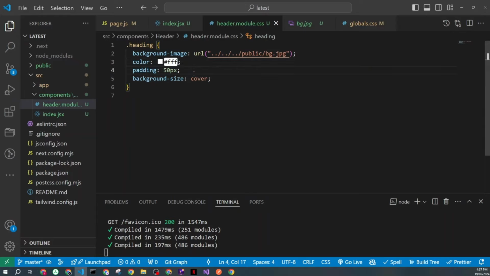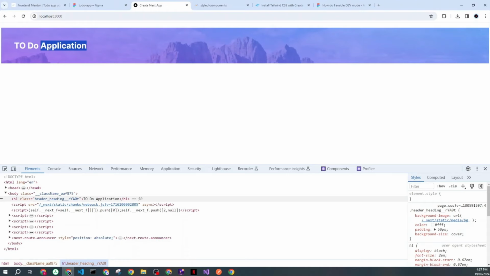I'm not doing any pixel-perfect designs for this course. I'm just showing you how you can add some style. Though this is not the best way, this is an option to start with if you're just starting with React. Now let's look at our UI, and there we go. Our text is white and we have the background image set for us.